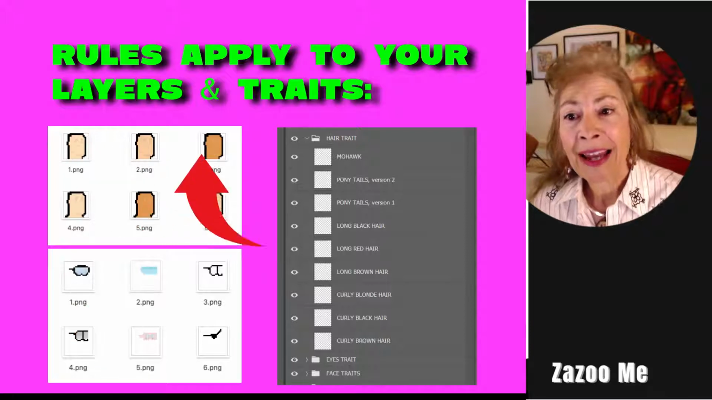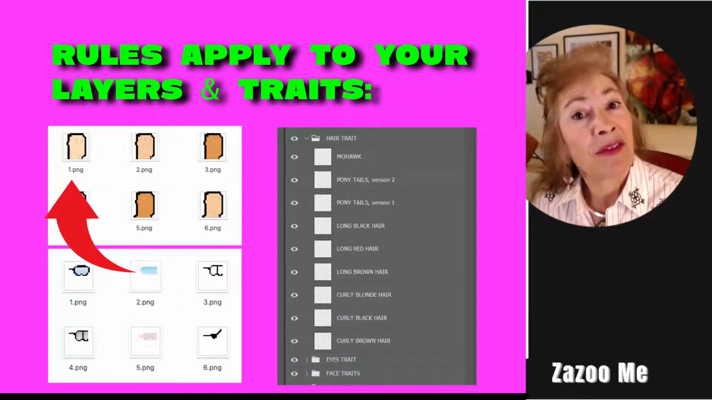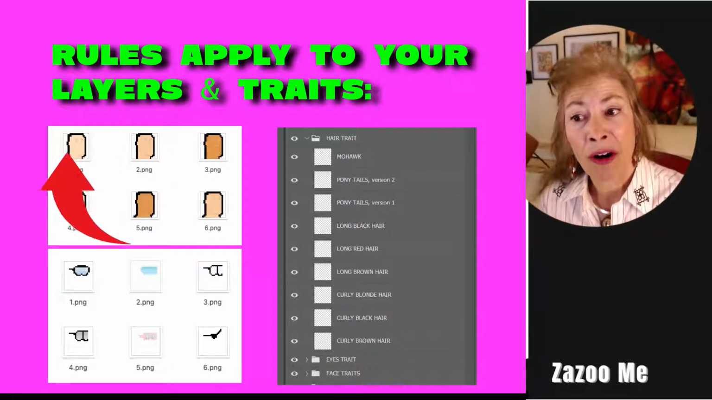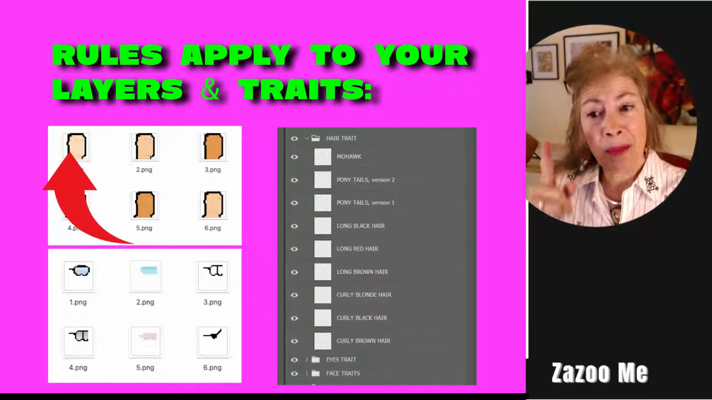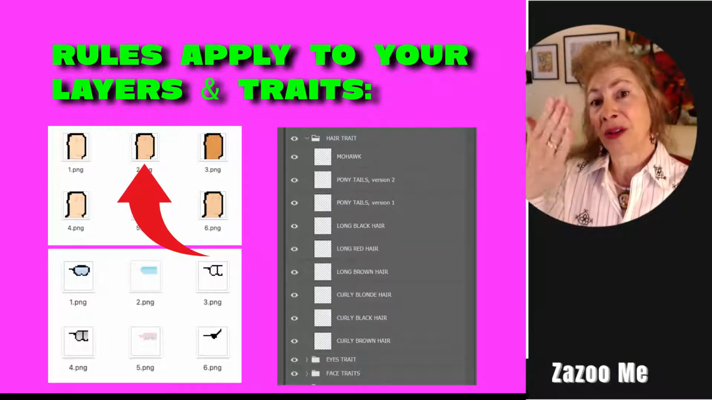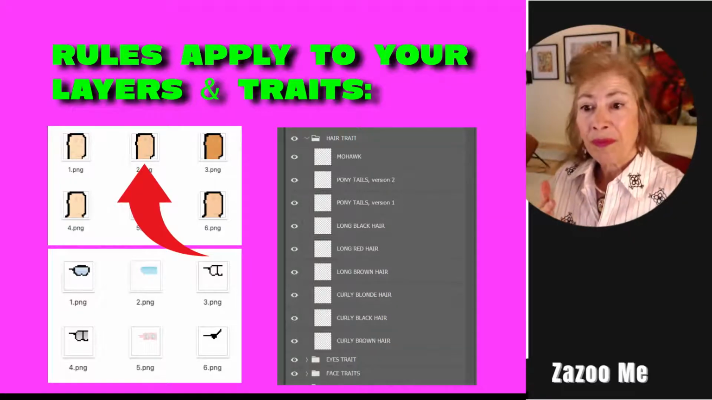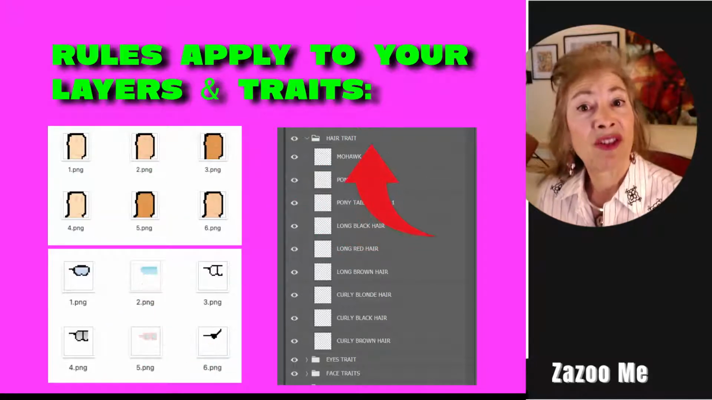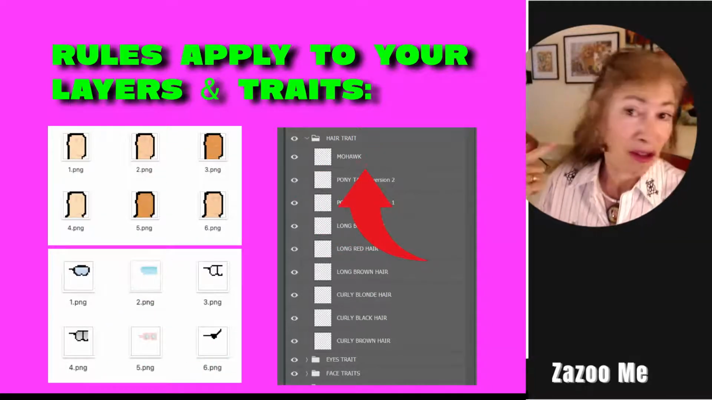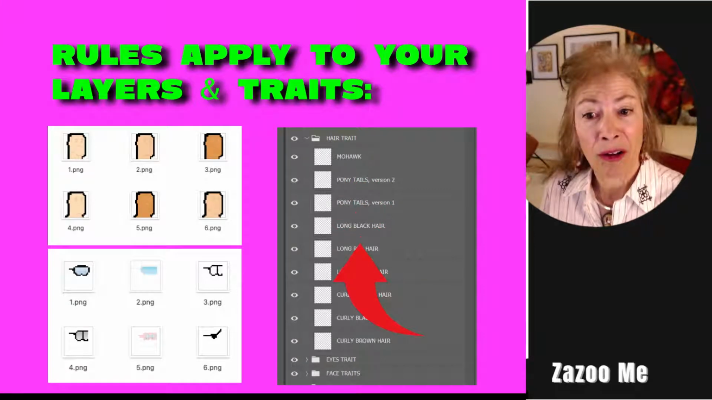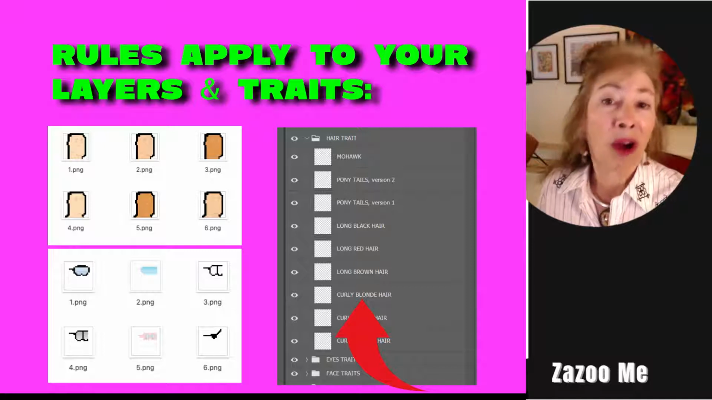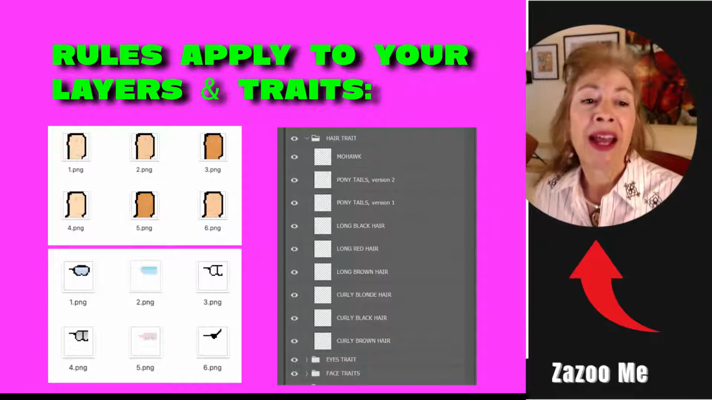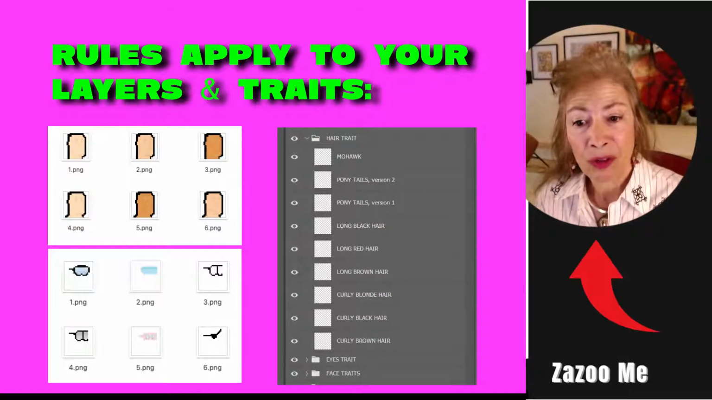And if you look at these different images, these are base layers. So base layers are a simple shape. They're one simple shape that everything else is built up on. So here are glasses, different variations of glasses, different variations of things. And then traits can be something like hair traits: mohawk, ponytail, long black hair, long red hair, long brown hair, curly blonde hair. So many things that you can do to create traits and attributes.